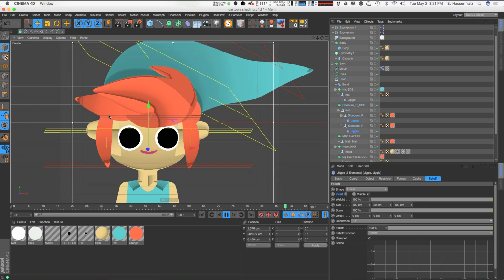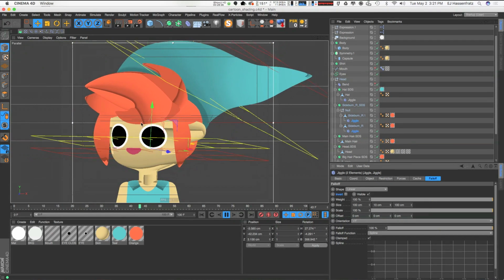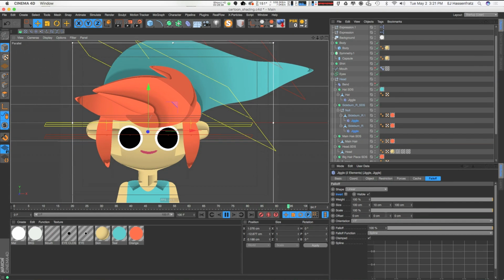You can definitely see that the top of the sideburn is not moving and the bottom of the sideburn is definitely having all that jiggle. And we can definitely see this a lot more if we make this even shorter.